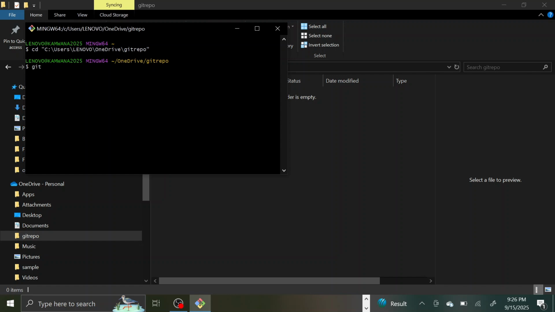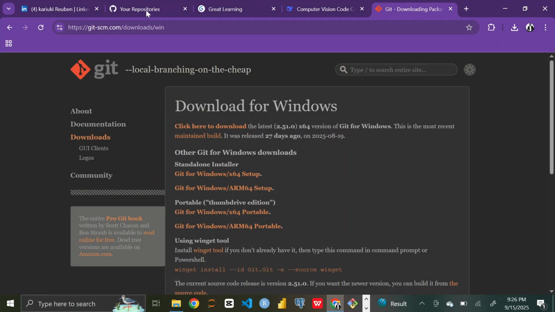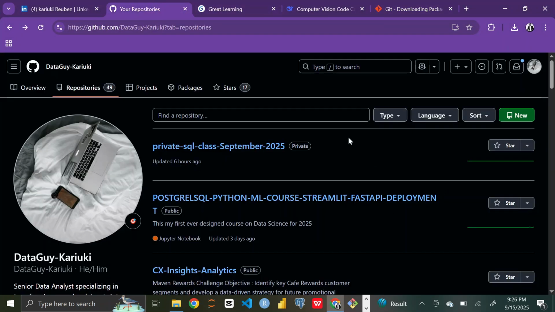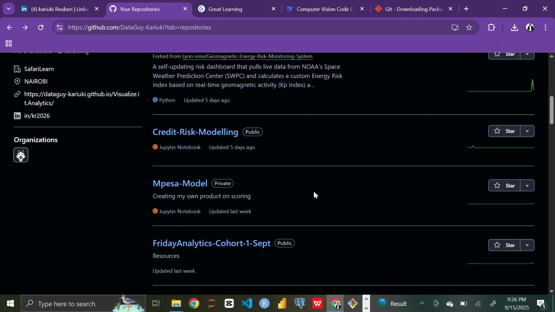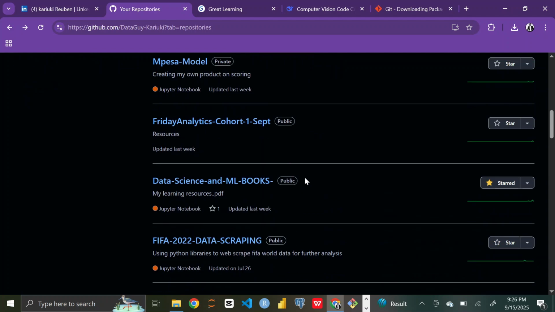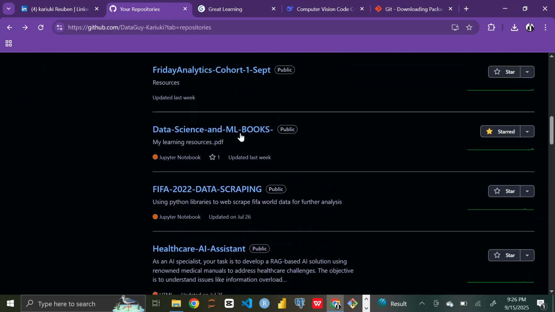You just type git clone, then quotation marks again. Make sure you don't leave that space in between. So you go back to your GitHub. In this case, this is my GitHub account. I have various folders. Something else to note is that you cannot clone a private repo. You need to clone a public repo. So I'll be cloning the data science ML books repo under my account. So I'll be opening this repo.